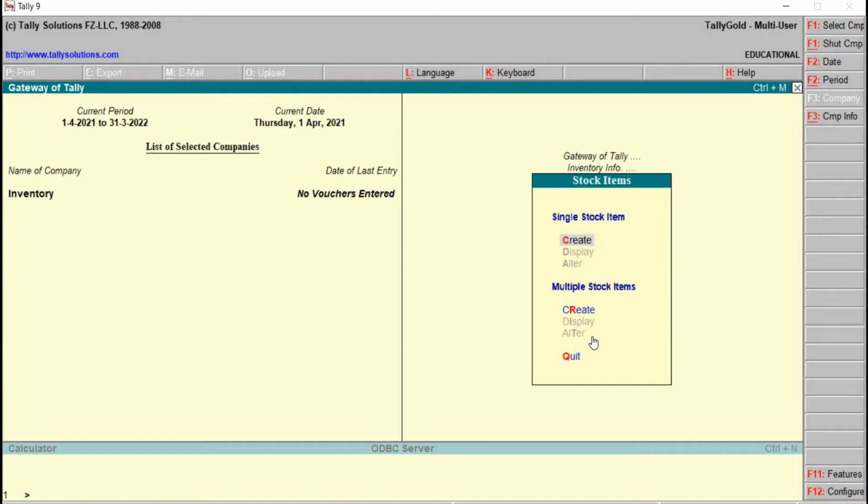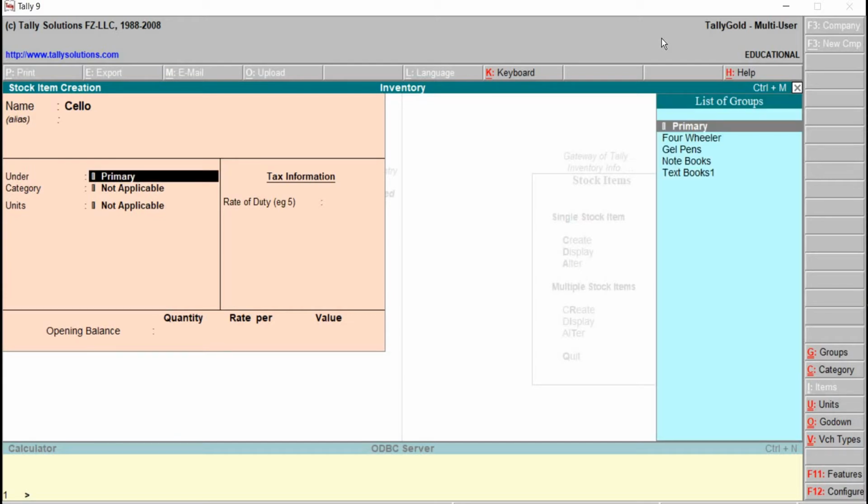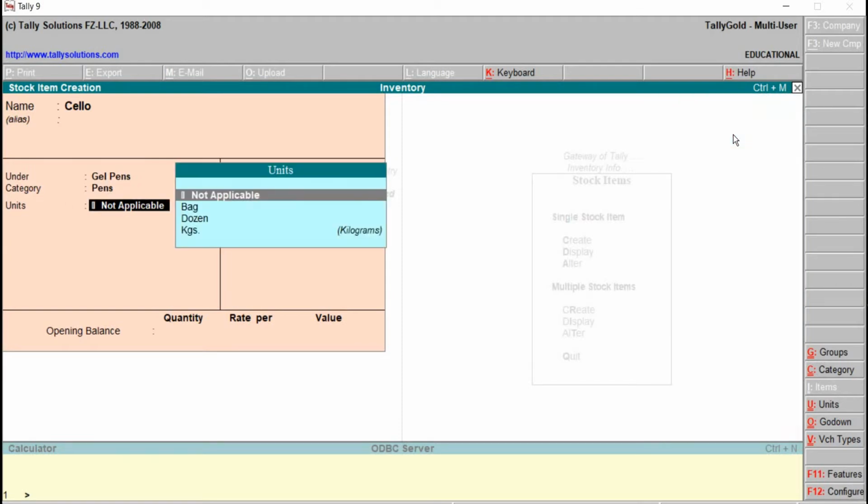Now let's see how to create stock items in single as well as multiple mode. Just go back to create, click on this one, and here comes the stock item creation screen with name. I just provide here cello pen. Alias will be blank. This is optional. Under what? Let's take here the stock group. This is already created in the previous videos. Gel pens. Stock category. This belongs to pens.